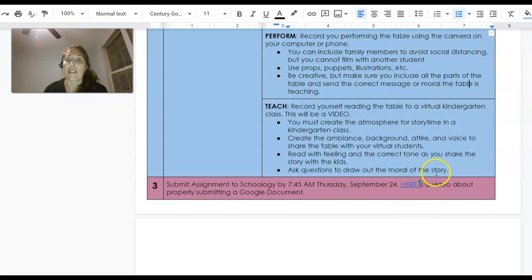If you don't know how to submit a Google document on Schoology, here is a video showing you how to do it. Click on this video. It will take you to a YouTube video showing you how to properly submit. If you have any other questions, email either me or Ms. McFarland, and we will help you.